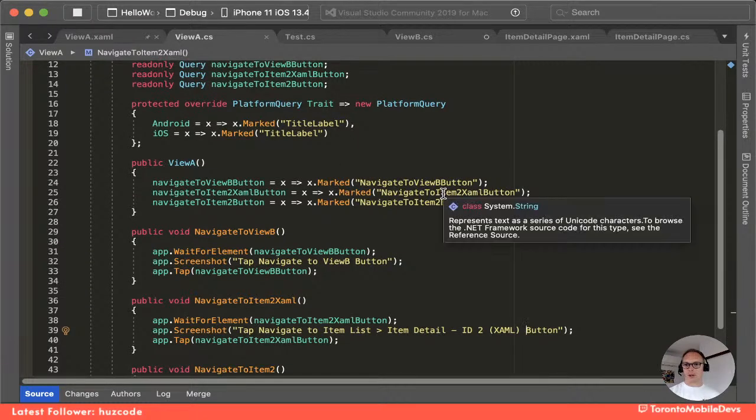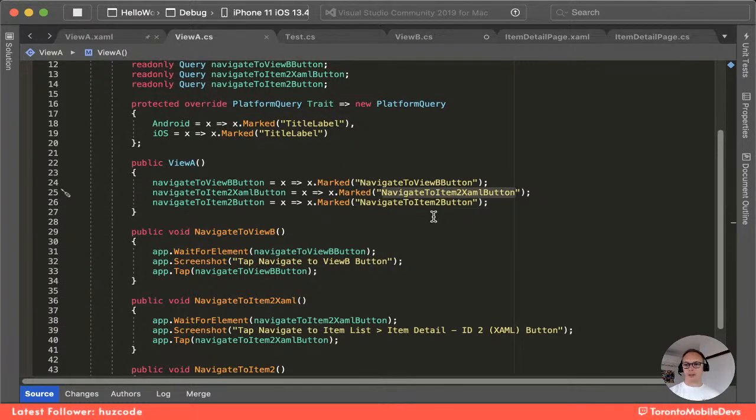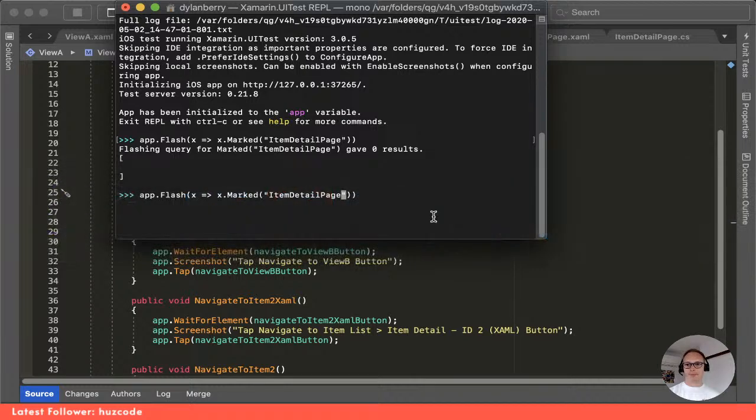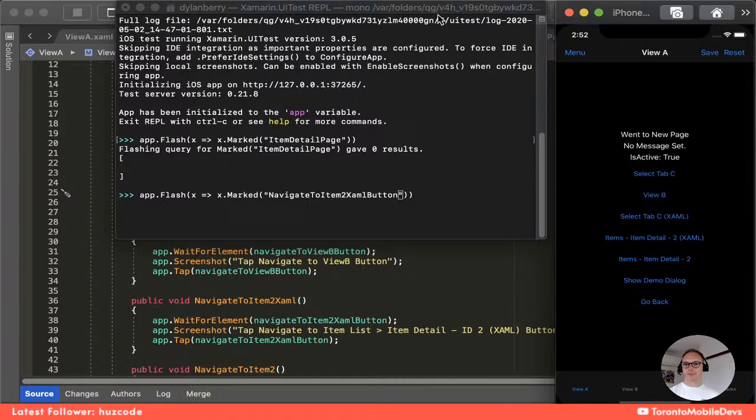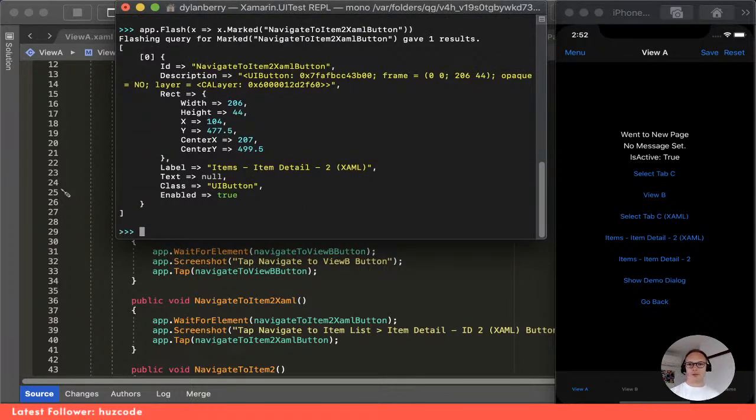So we'll start with our XAML button. Sure, let's try it out. Just our query, make sure we have this open and visible. Cool, so it flashes our button, gives us a result back, we know it can find that. Now let's try it without XAML. Sweet, so it can find both our buttons, which is great.